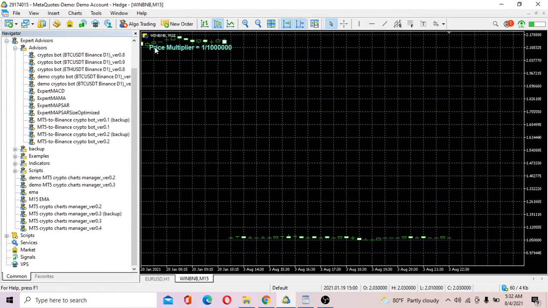Look at the upper left corner of the chart. You see the price multiplier: the actual price of the crypto pair is this value, so you take this value and multiply it by the multiplier. This is basically just for the sake of scaling the vertical axis here, so don't worry much about this.